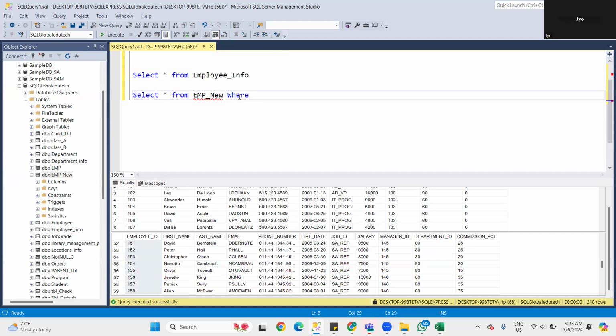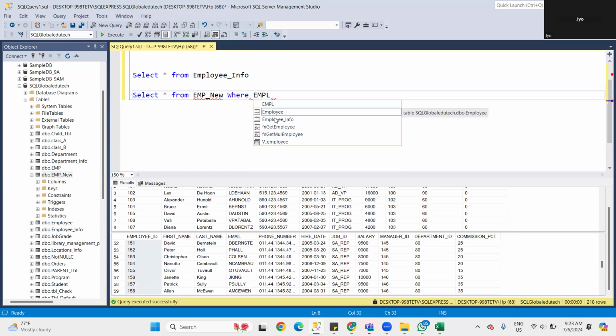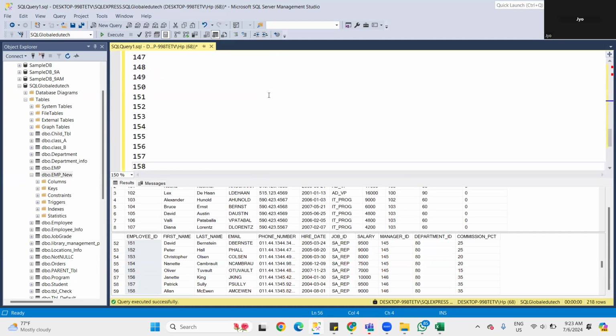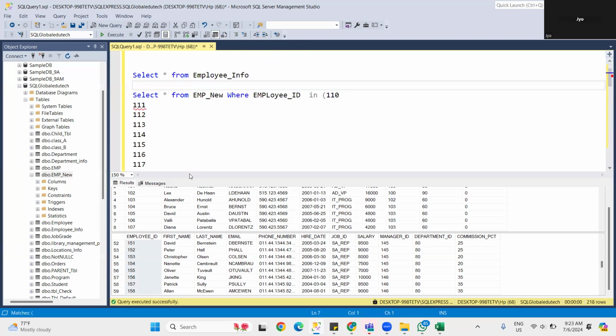Select star from the table where employee ID in, and you have to give the values. So will it execute or will it throw an error? Execute, damn sure, check, recheck. Will it execute or throw an error?